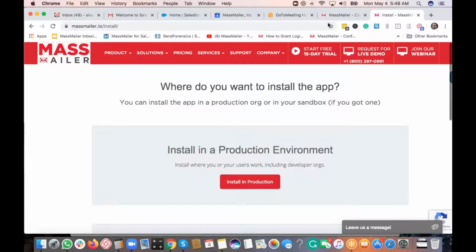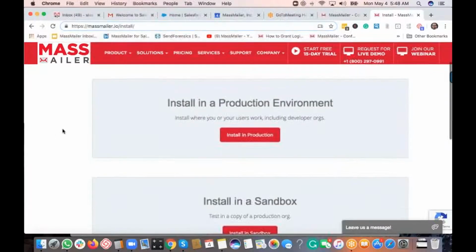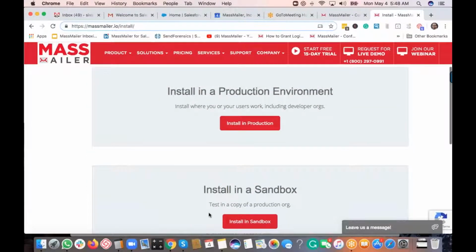So in order to install and set up MassMailer, the very first step that you need to do is go to massmailer.io/install and bring up this particular page where you can install it in production or in sandbox. So assume that you want to install in production, so you would click on this.